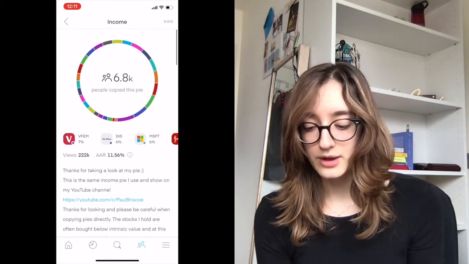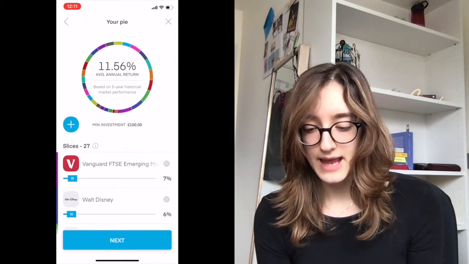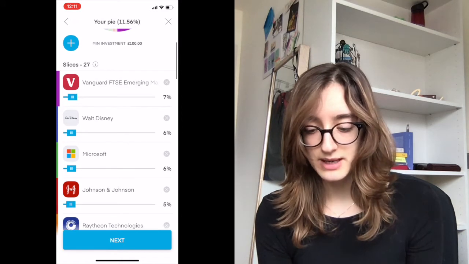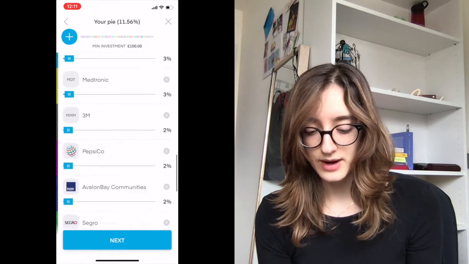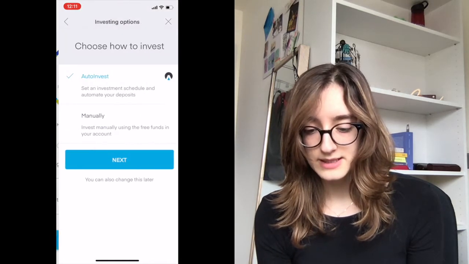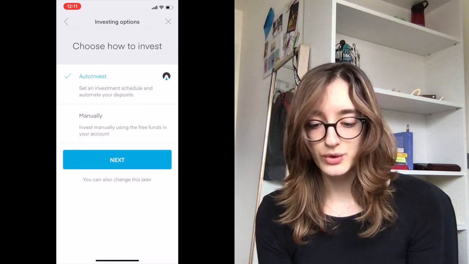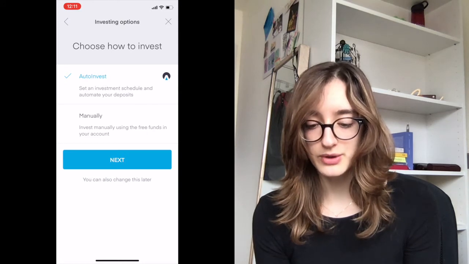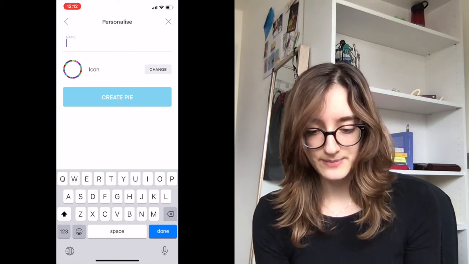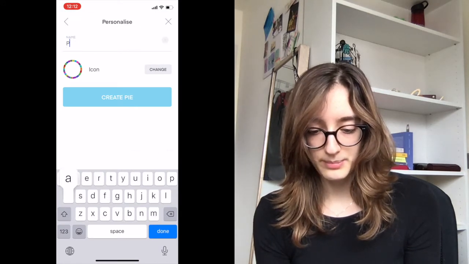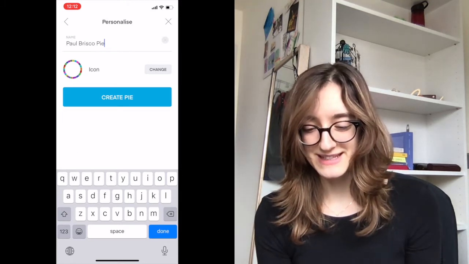If you wanted to, you could, for example, copy the pie, right? So you could have that and start investing pretty much immediately in the same allocation that he has. It makes you select whether you want to auto invest, so set an investment schedule and automate your deposits, or do that manually, using the free funds in your account. So we can just do that, and we can call it Paul Briscoe Pie, just because this is his name.